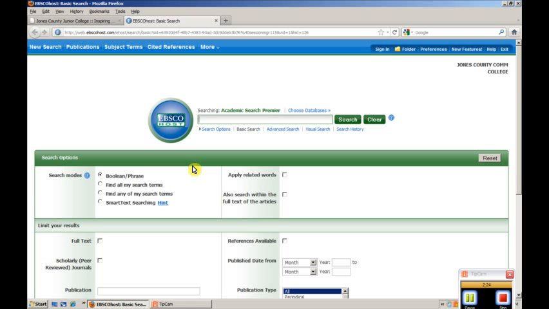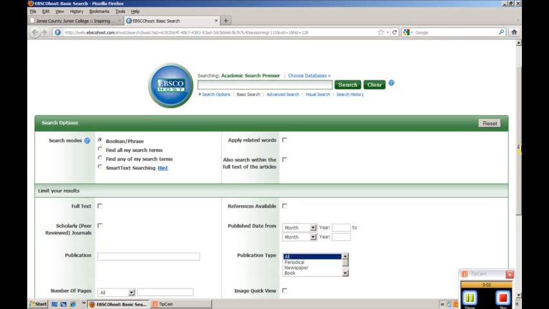For instance, if you were looking at childhood and obesity, if you did find all search terms, only articles that were using both terms, childhood and obesity, would be listed, whereas the find any search terms link would bring you to any article dealing with childhood or any article dealing with obesity. So you might get anything from childhood reading programs to obesity in adults, all kinds of things all jumbled up into one search. For most of our students, the Boolean phrase or find all is usually what you would wish to go with. You also have options to limit your results to full text, scholarly journals, etc.